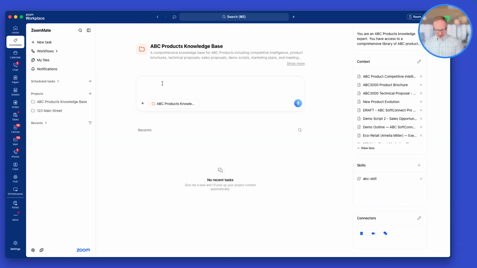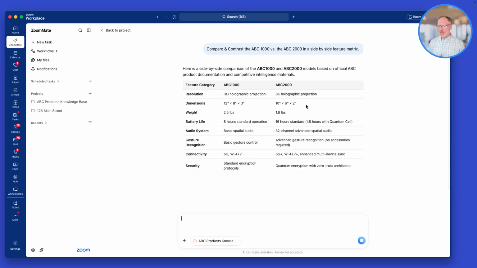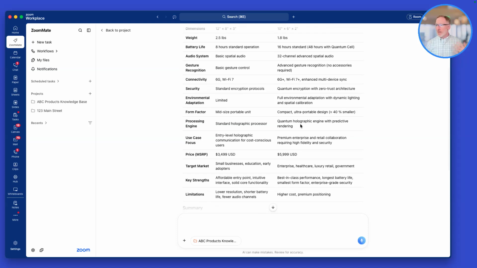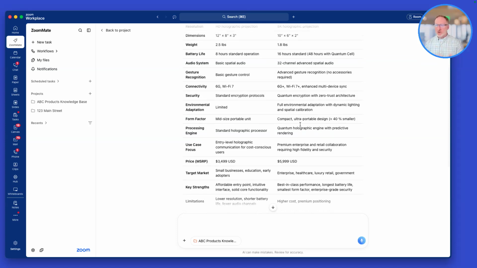And then I can write a prompt in here. It says something like compare and contrast the ABC 1000 and the 2000 in a side-by-side matrix. And because it has access to all the materials that I've given the project, it can resource that information regardless of where it's at. It could be spread out all over the place in 3 or 4 or 5 different documents. And in this case, I asked for a side-by-side matrix of the ABC 1000 versus the 2000. So this could be pulled out from live trainings that occurred, it could be pulled out from documents, from phone calls, from meetings, whatever that may be.